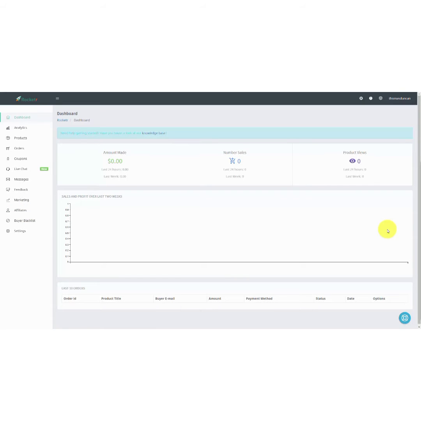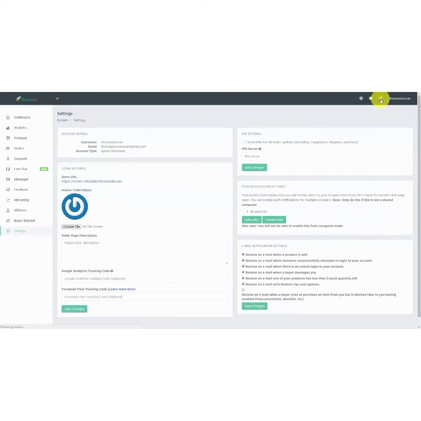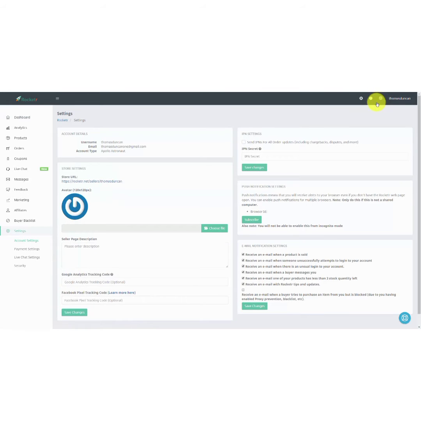What we're going to do now is set up our payment methods. To do that, we're going to go to this settings gear, and that's going to give us a link. We do that, then go to this left side menu and click payment settings.